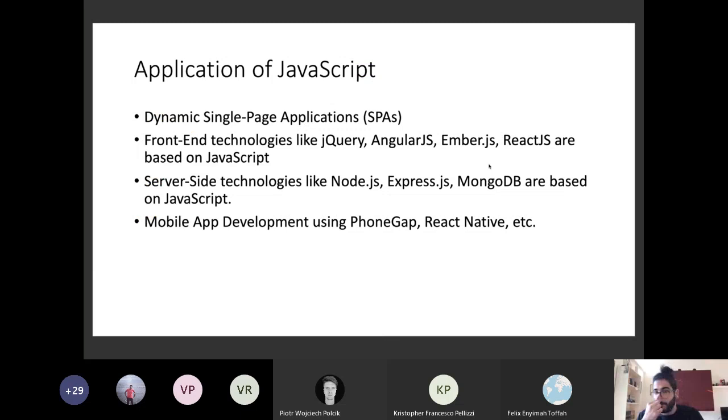And these are the applications that we can have with JavaScript. We can code dynamic single-page applications. It's used in front-end technologies like, for example, jQuery, React.js, Angular.js. Lots of server-side technologies, like, for example, Node, Express, but also MongoDB are based on JavaScript. And it's also used in mobile app development.